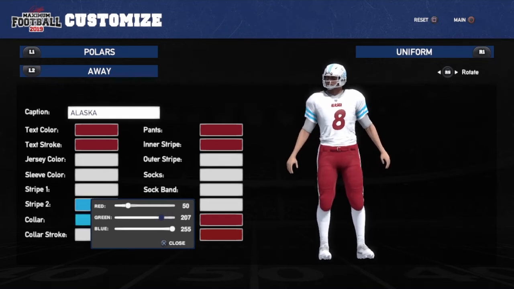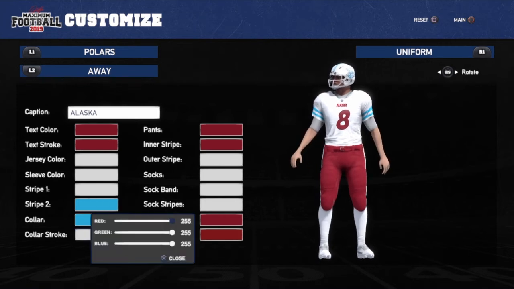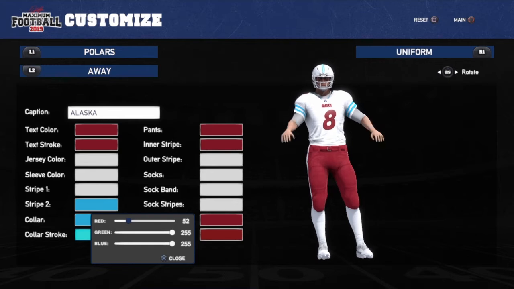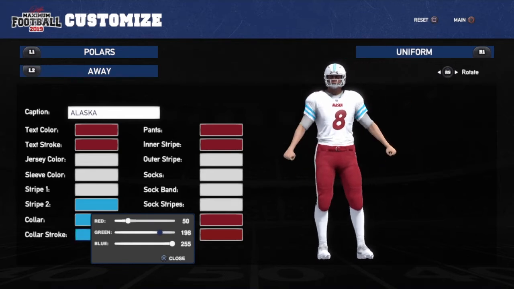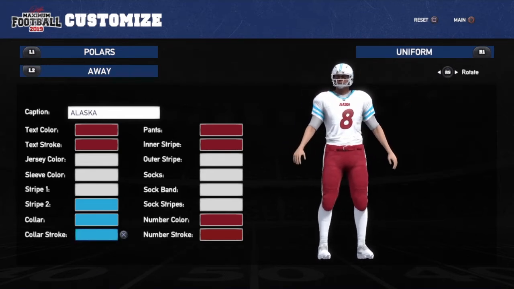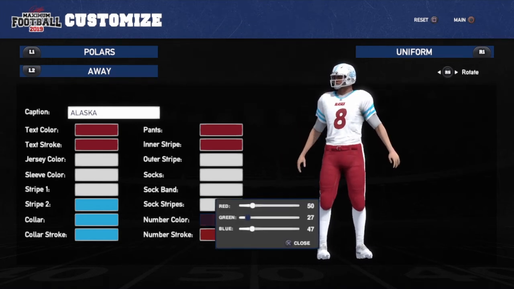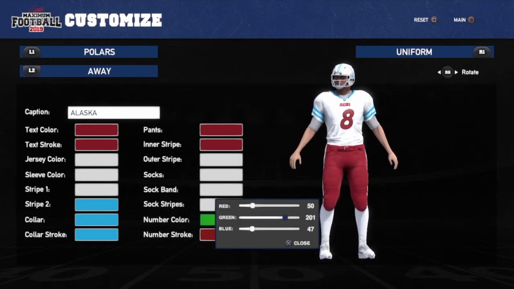So then for the sleeves, we'll use the double stripe again, and then for the collar, to add a little bit more color to the uniform, we're going to do both the collar and the collar stroke as that kind of ice blue color, just to, like I said, add a little bit more color to the away uniform. Otherwise, it's just going to be a ton of white, and you do want to incorporate as much of the primary color as you can.